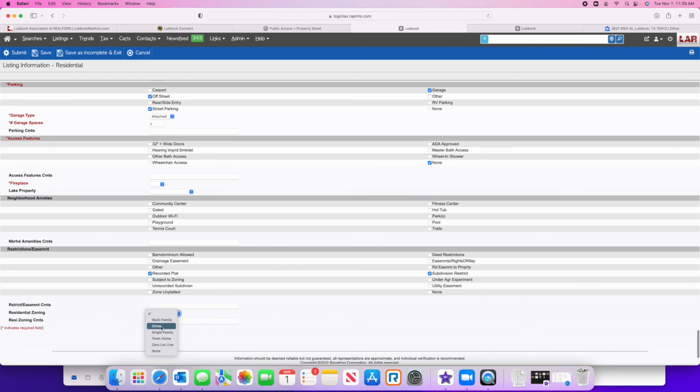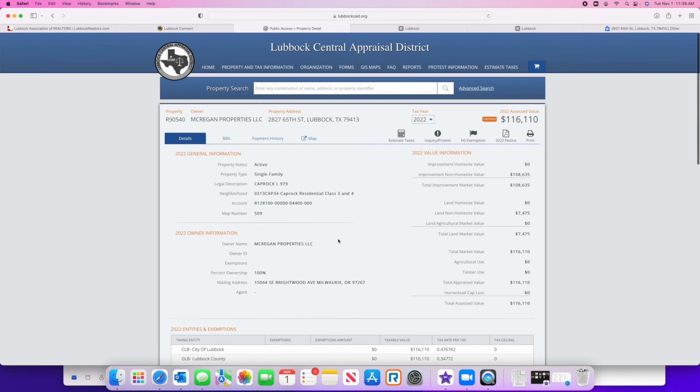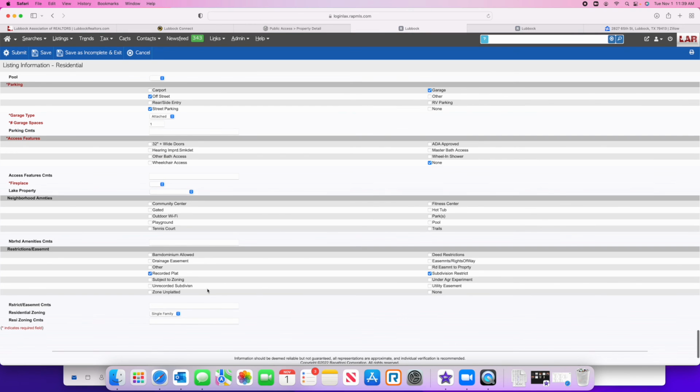And then residential zoning, depending on what type of property you picked at the very top, pick the same thing. So if it's zoned single family, which we can also look online here, we can look at the zone, single family, property type, single family right here at the top. So we're good. We've got our single family.